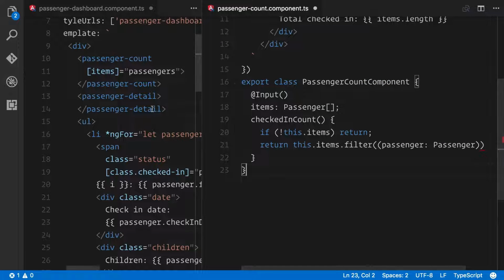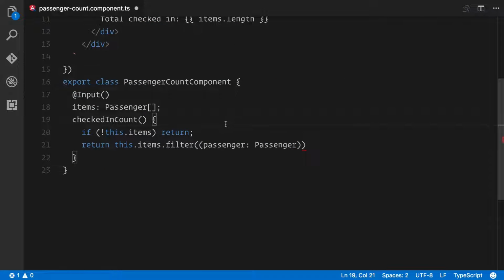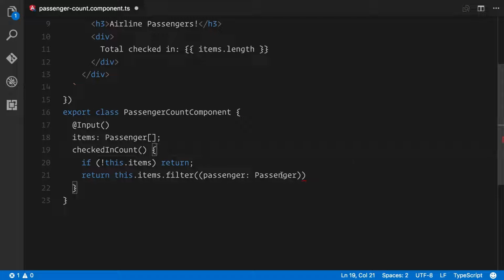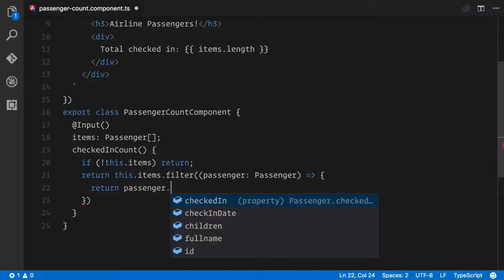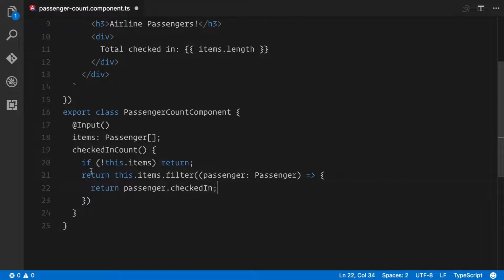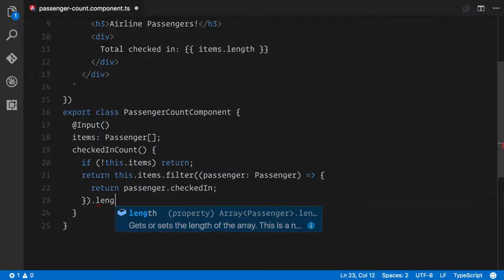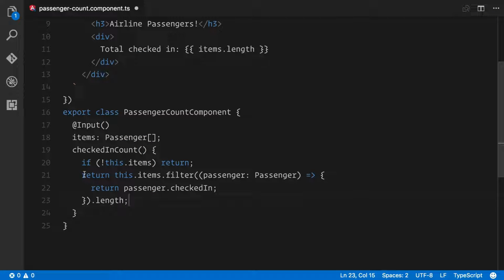Let me save this one and hide it so we can see what's going on a little bit better. So we have returned this.items.filter, and we're going to use an arrow function inside of here. Now, all we need to do inside of filter is return the passenger, and in TypeScript, we can press the dot and we can see the available properties on these actual objects. So we are going to see whether they are checked in or checked out. If they're checked out, it's going to return us an array of all the passengers that are checked in. And all we're going to do on the end is simply do .length. So this is actually going to return just a number of passengers that are checked in.